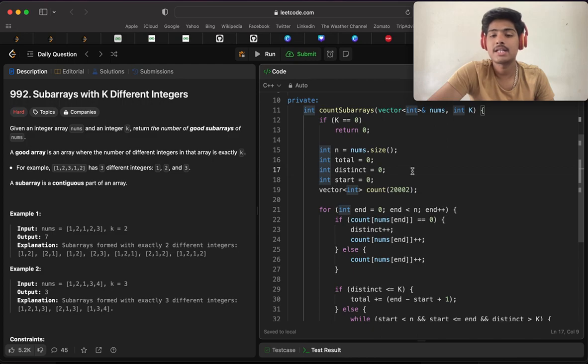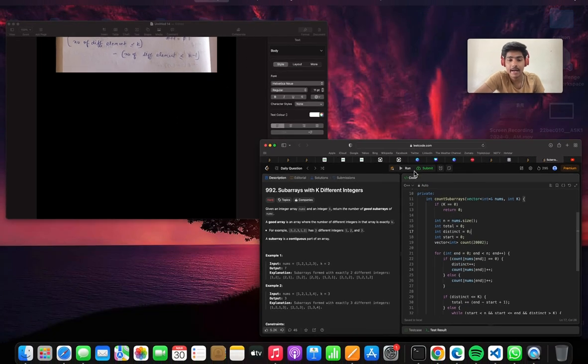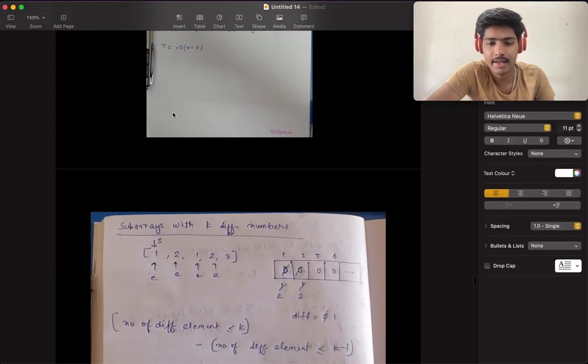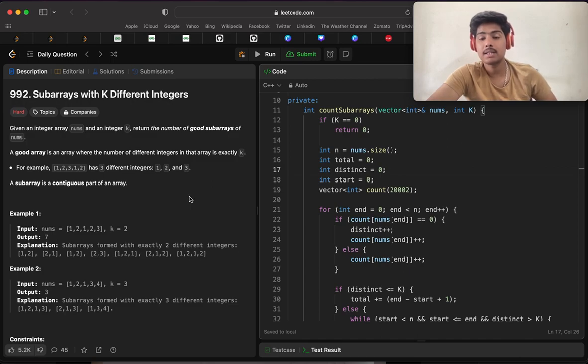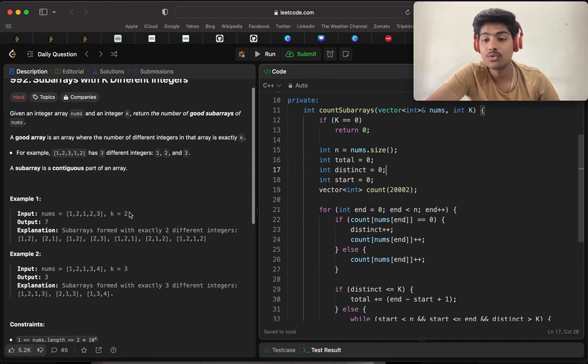And int distinct equals to 0 means how many distinct elements I have created. Like I have told you about this different elements, like different this variable. So how many different elements are here in this subarray till now. And int start equals to 0, and I am creating a vector of count which is 20,000.